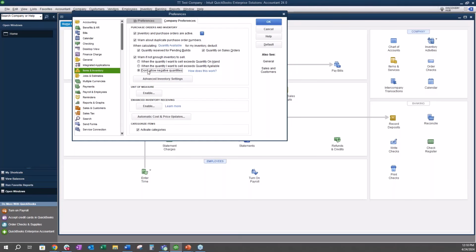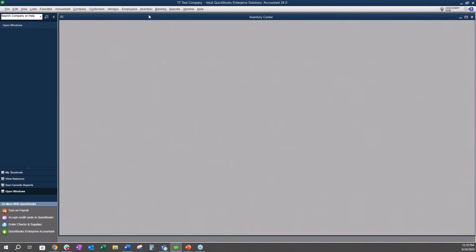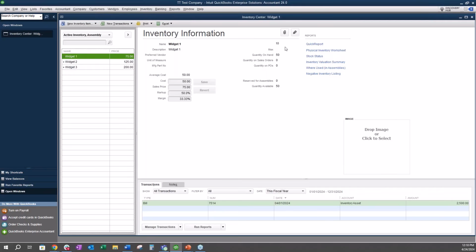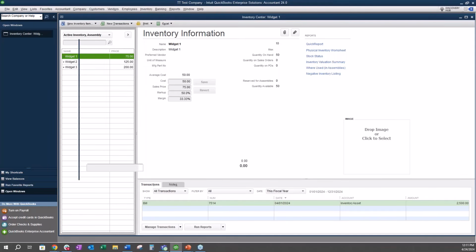So I'm going to choose that. And then we're going to come in here. And I'm going to come back. We saw at our inventory center, our widget 1, we had 50 available. So let's go and create a customer invoice. And let's say a customer calls and they want to order 75. So let's come in here and we're going to go to customer and we're going to create an invoice.